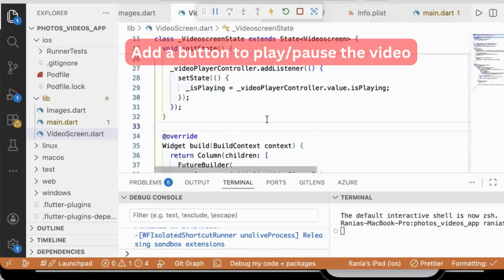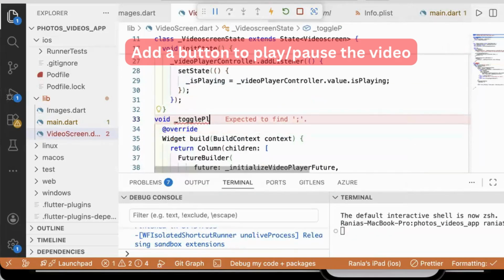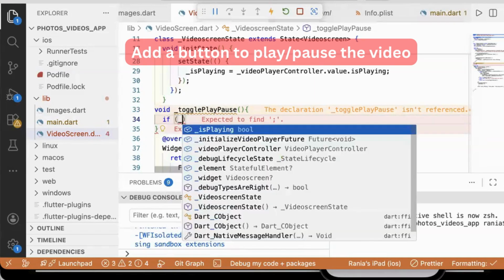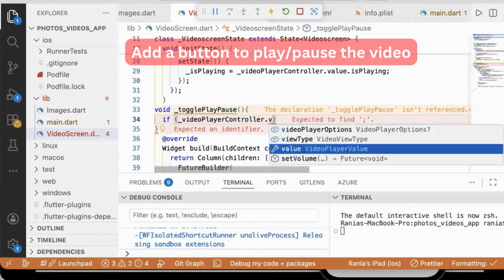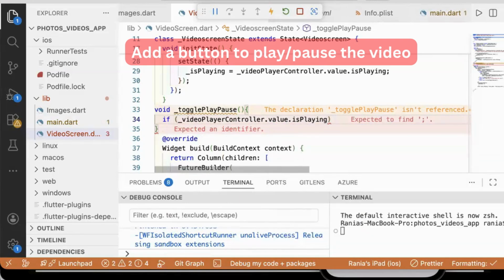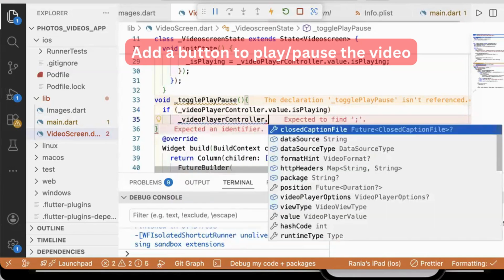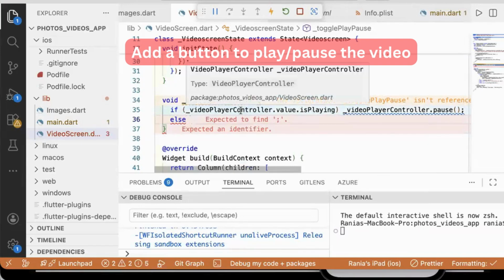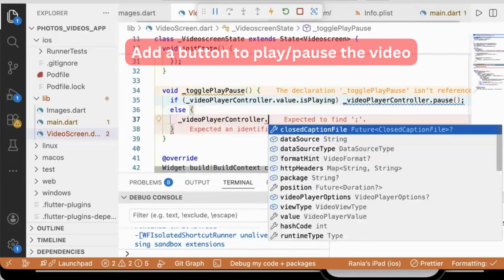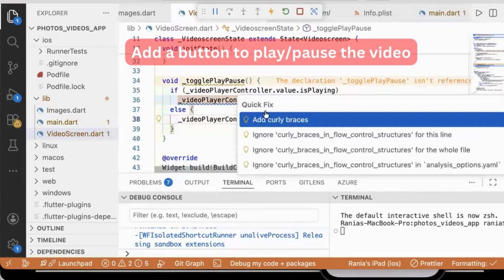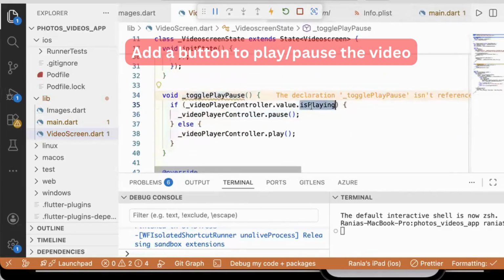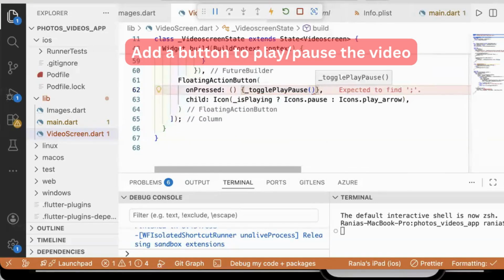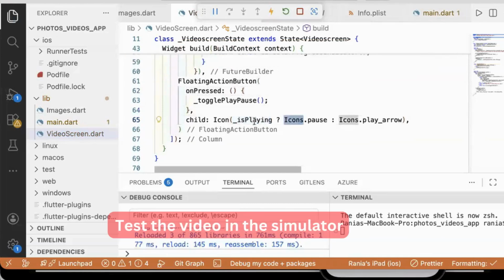And then we need to add a function. This function is to toggle playing or pausing the video. And in here, all we have to do is to switch between the controller value is playing or is pausing, and update the Boolean state value that we have, which will be reflected into playing or pausing the video, as we will see right now in the emulator. After finishing this function, we will call it within the onPressed of the button we added in our widget tree, and then we can see the video running in our simulator.